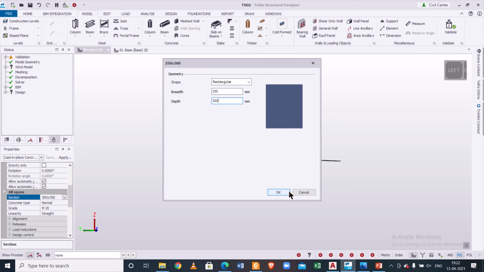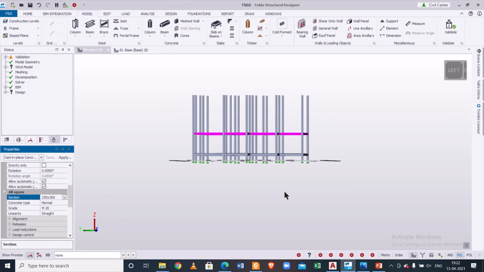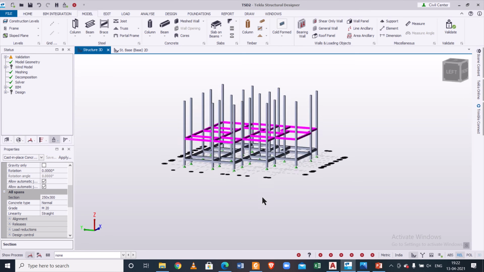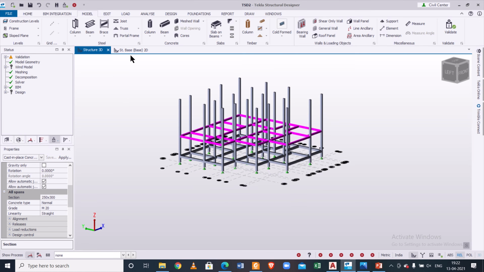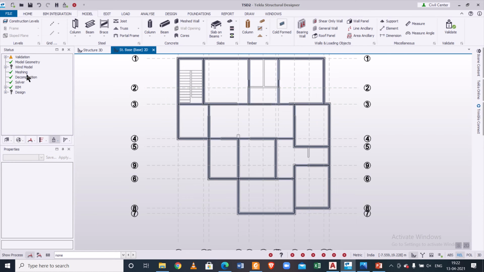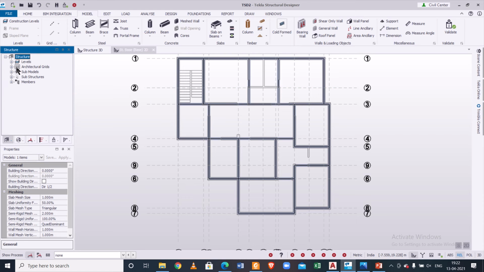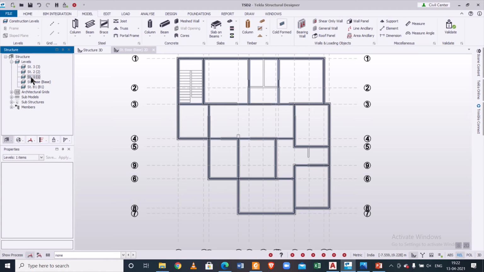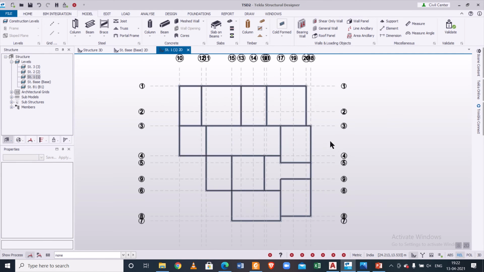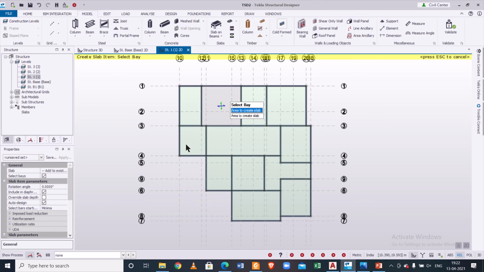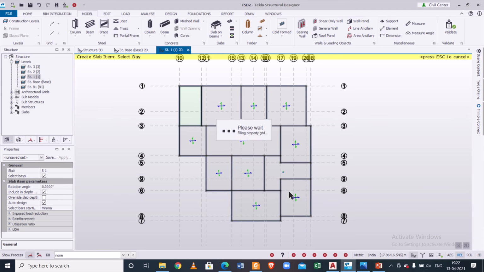So we'll go with this section, and after that we'll go to the structure window, levels, and move on to this structure 1. After that, please remember, here we have a staircase. Apart from that, just put the slabs in position. One way slab is not designed in it anyway, so you don't need to worry about one way or two way. Provide two-way slabs because we are just providing them for the loads. Okay.